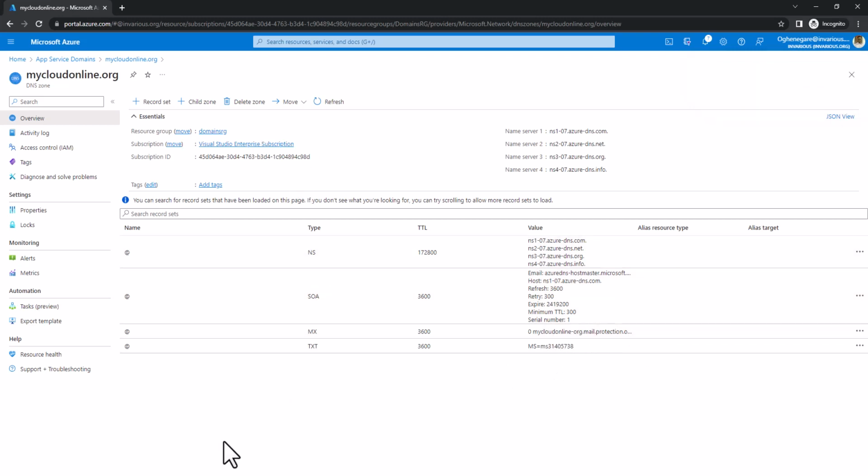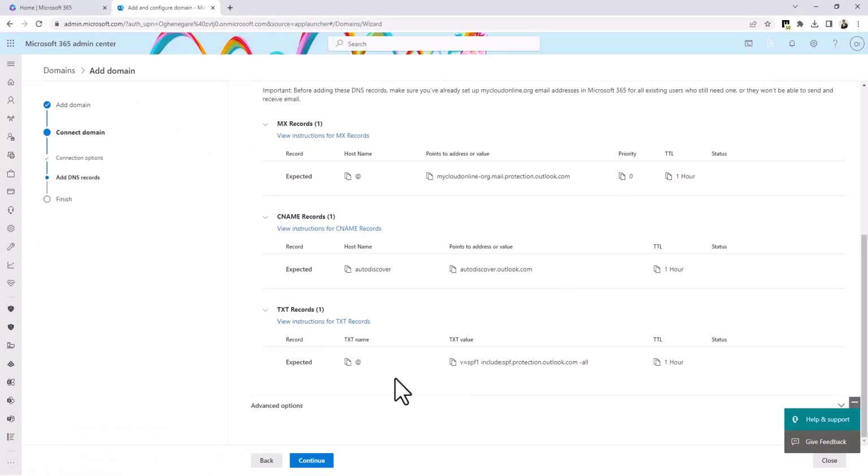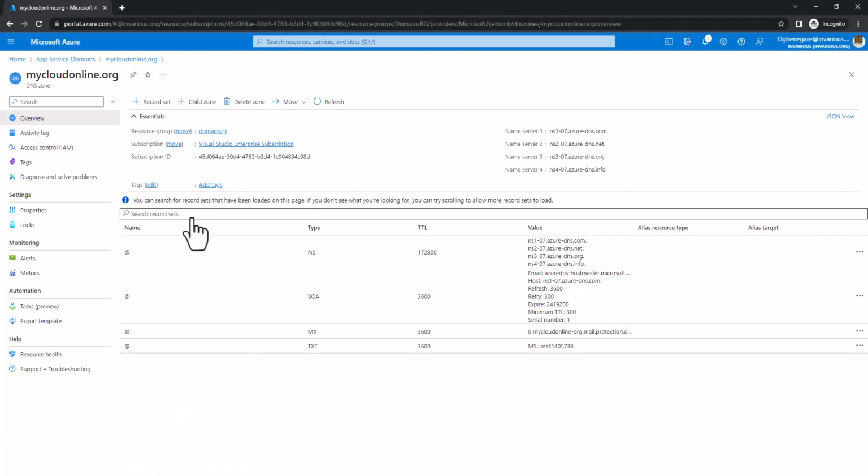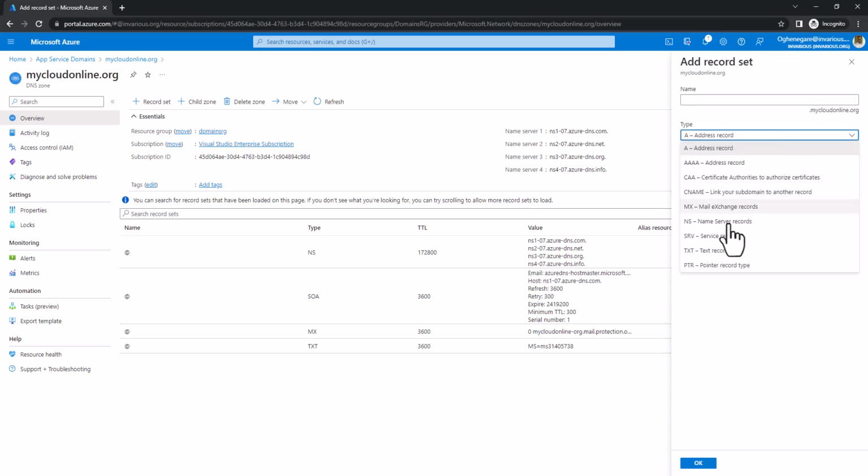For the next record set, I will go back to see the next thing I'm going to need. I actually need to add a TXT record. Remember, we added a first TXT record to verify that we actually own the domain. What the TXT record here is for is the protection. So what I can simply do is copy this record. The TXT name remains @, then the TTL is 1 hour. So I will go back to my domain registrar to add another record set. I'll click on add record set here. But this time around, I can choose to add another TXT record.